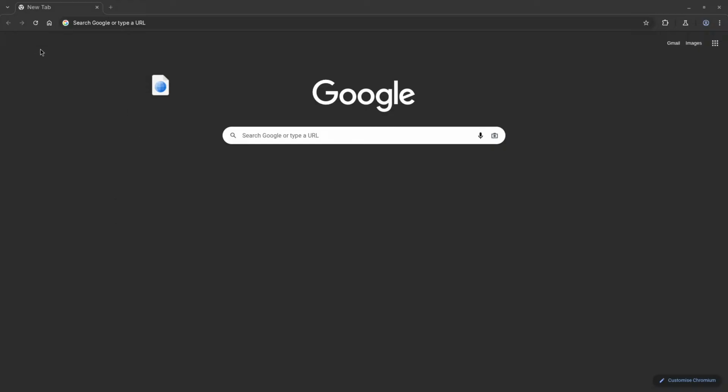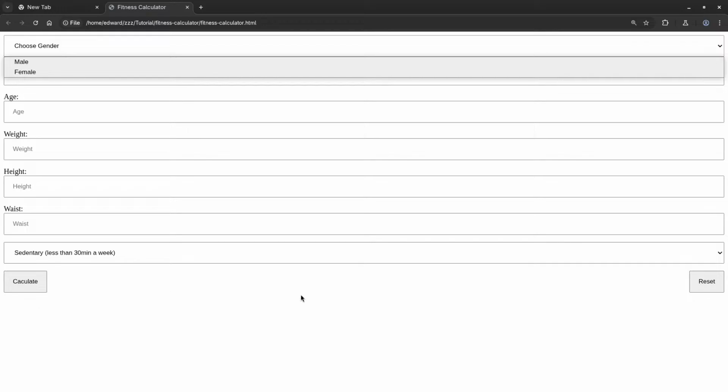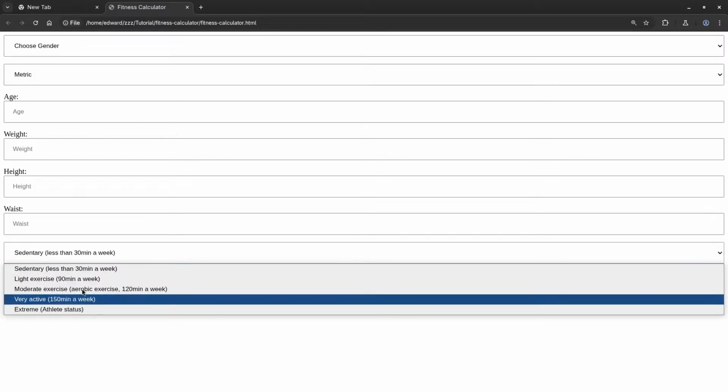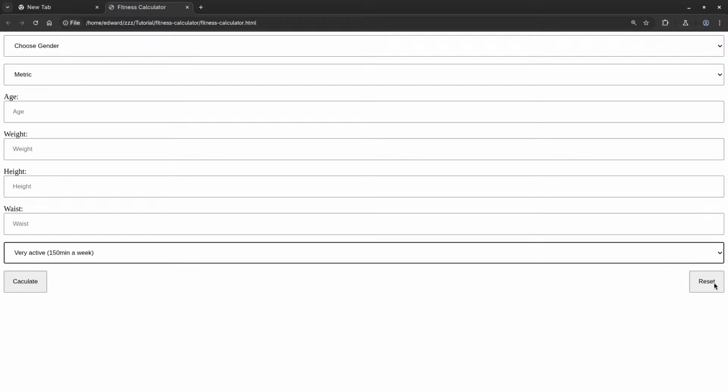So as I was saying, for example, if I choose a gender here, I choose female. If I hit reset, you see it will reset everything here. For example, if I put an age in here, 34 or whatever, if I hit reset, you see this has nothing to do with JavaScript. This will automatically remove it and clear all the fields which are there. For example, if I pick very active, again, if I hit reset, you can see it went back to sedentary.